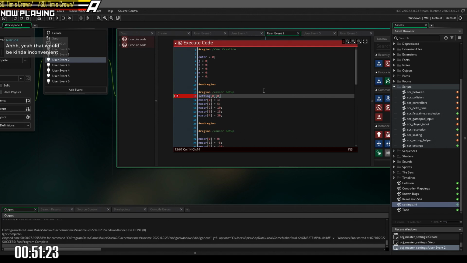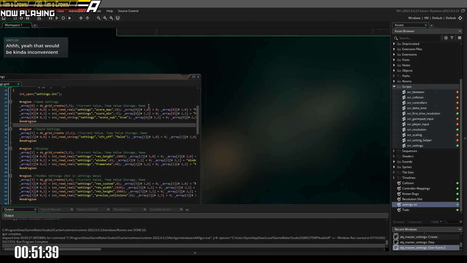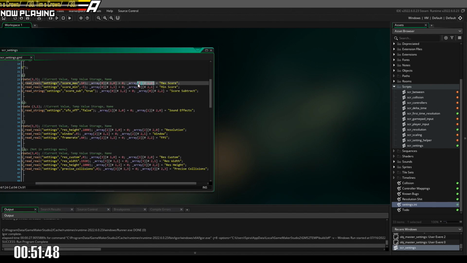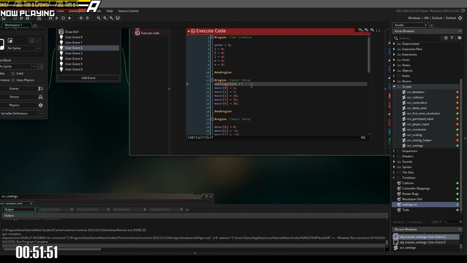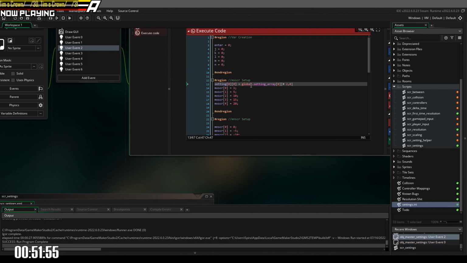For this thing. And this would be equal to, let's see, which one is this? Max score is this one here. Is equal to global dot setting array that.